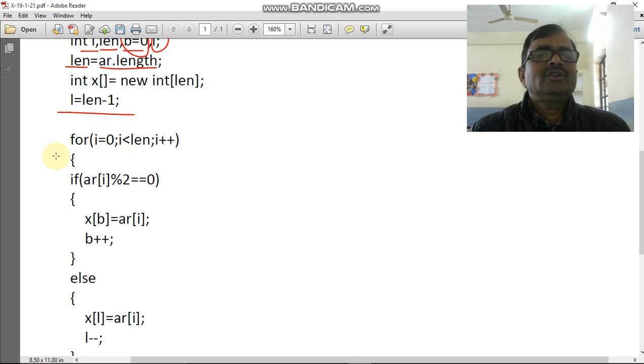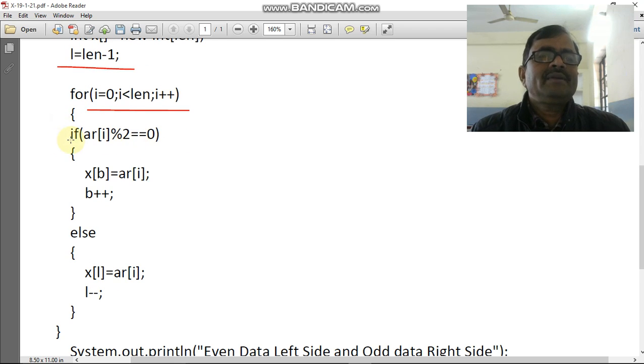Okay, then for I equal to 0, I less than len, I plus plus. This is a looping statement to read all the data from 0 to less than len, meaning from the 0th index number to the last index number of the array. Here is the comparison: if a[i] modulus 2 equal to 0. You know the value of I is 0, then 1, then 2, then 3.